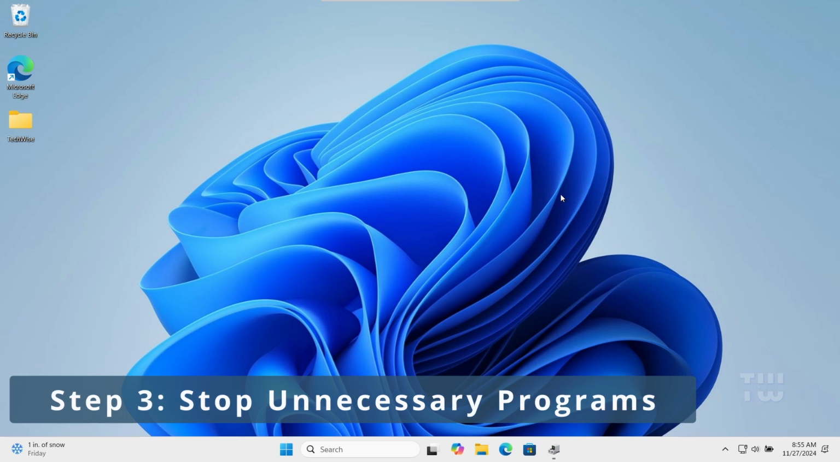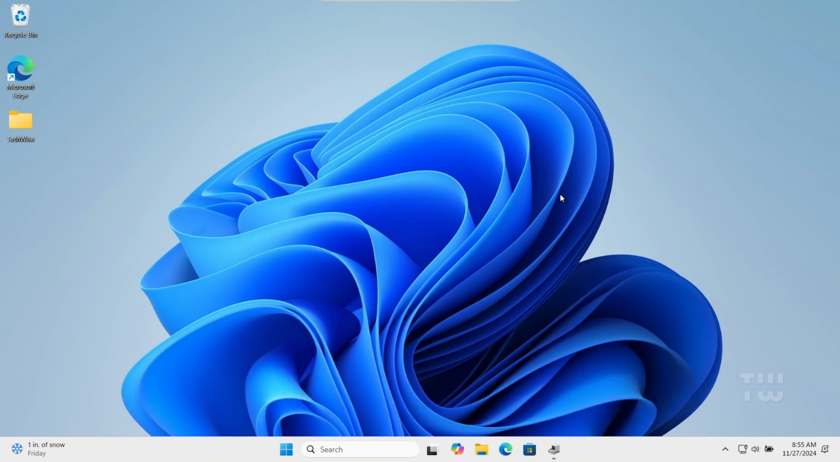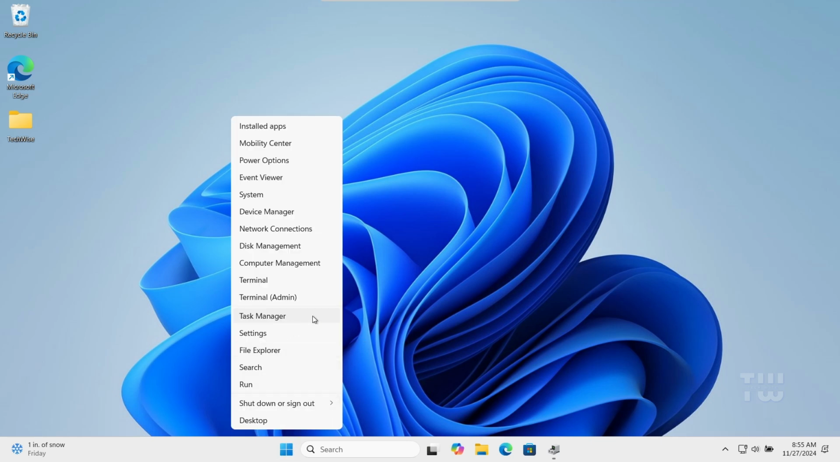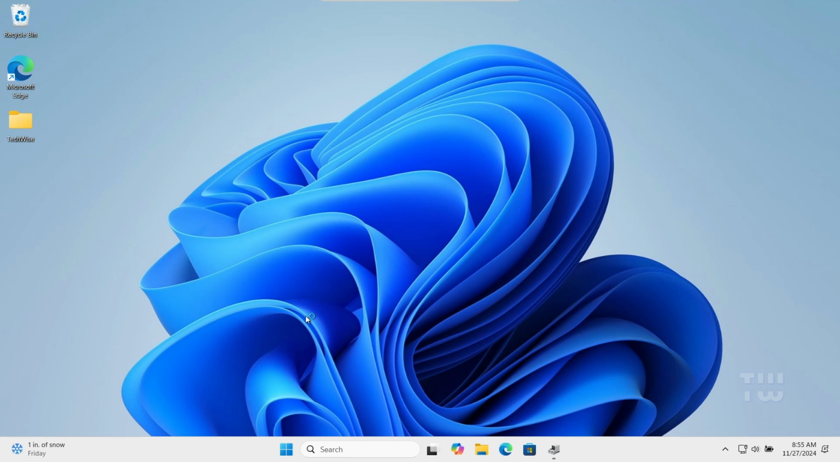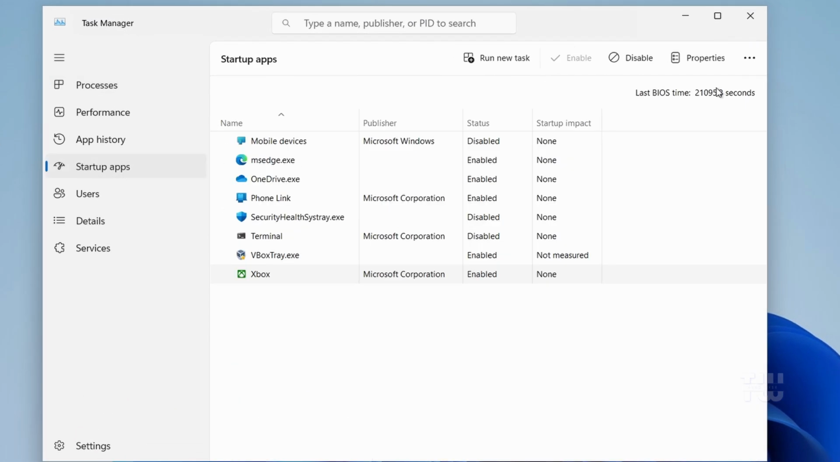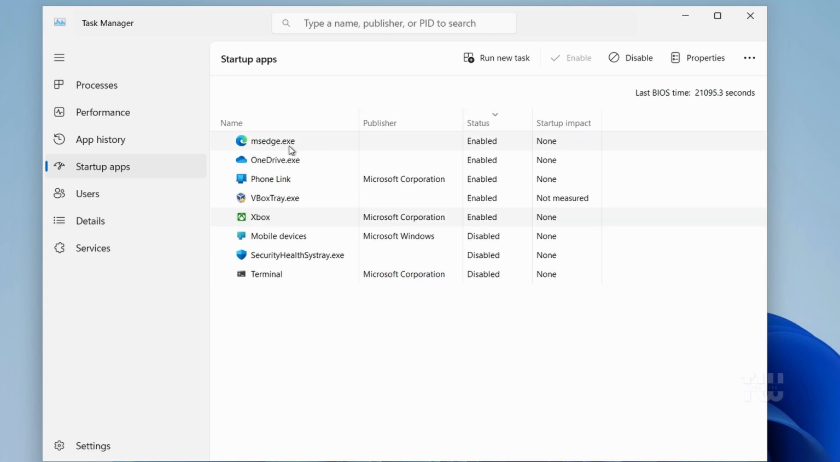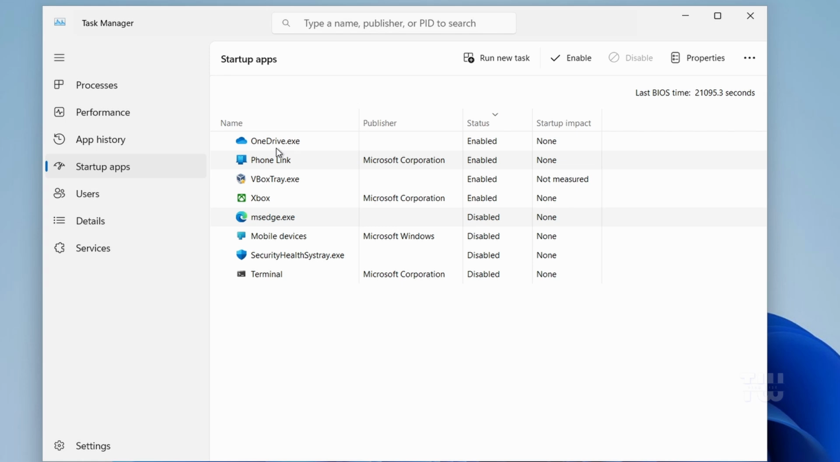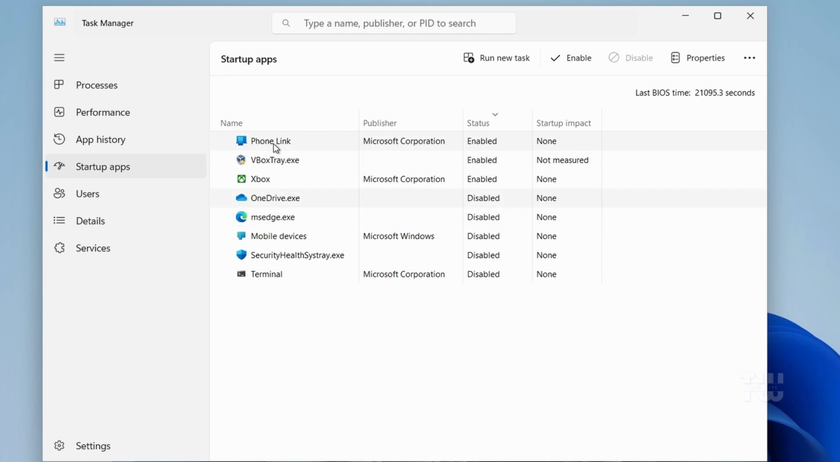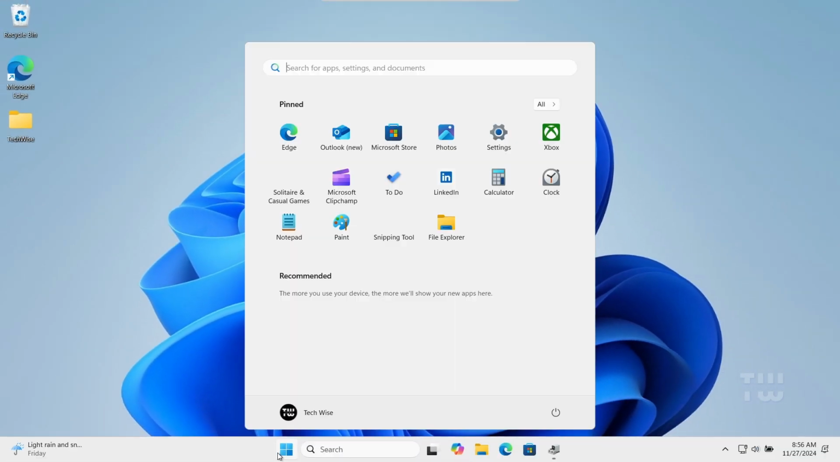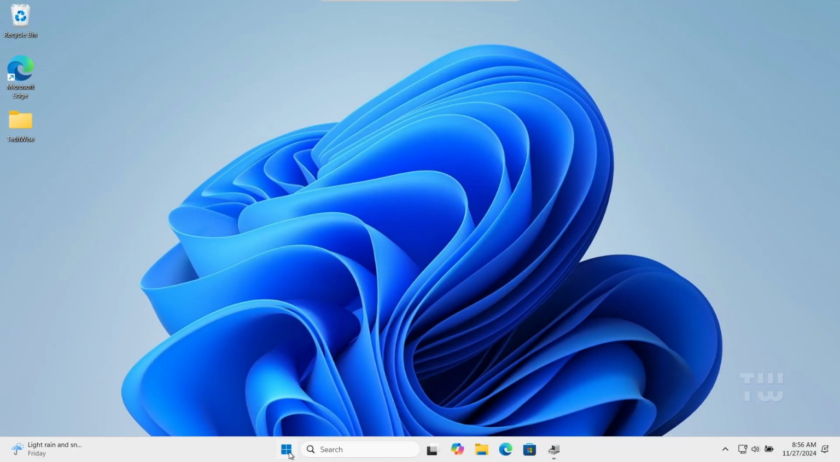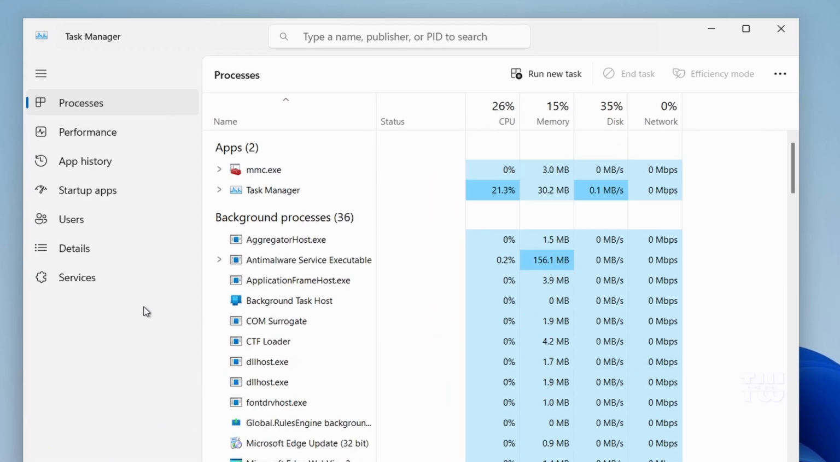Lastly, let's stop unnecessary programs from running at the startup to reduce the CPU usage. Open the Task Manager by right-clicking on the Start button and selecting Task Manager. And let's go to the Startup tab, sort the apps by Enabled, and disable all unwanted applications here. Now, to disable an application, right-click on it and choose Disable. Once done, restart your computer and you should see a significant drop in your CPU usage.